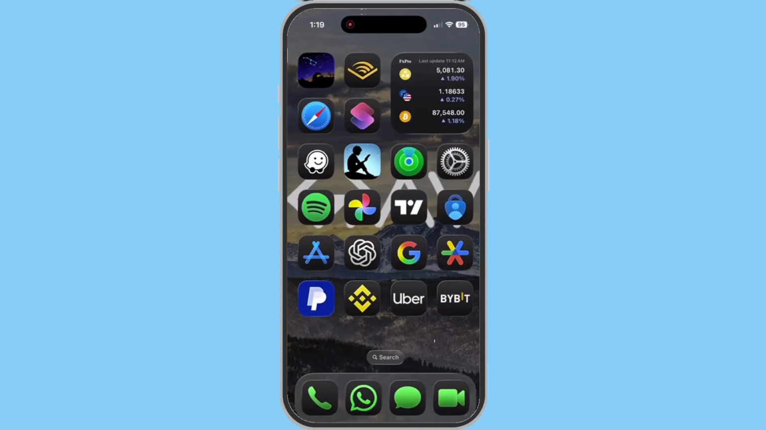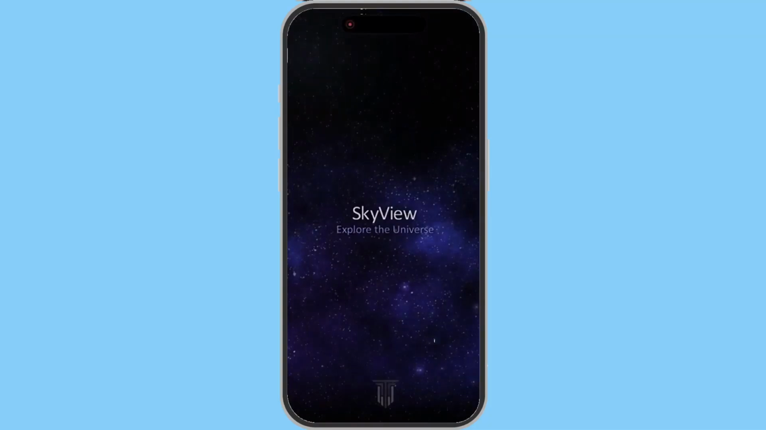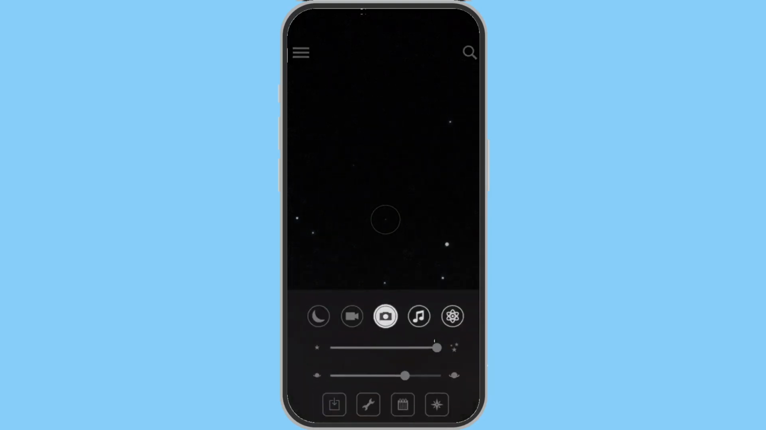By default, Skyview tries to use your device's GPS, but today we're going to override that so you can choose a specific place. Once the app is open, look for the menu icon, which looks like three horizontal lines. It's typically in the top corner of the screen. Tap that to open the app's main menu. From the menu, choose Settings. You'll recognize it by the little wrench icon.